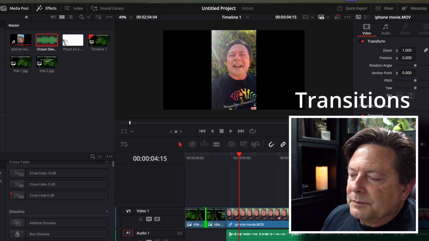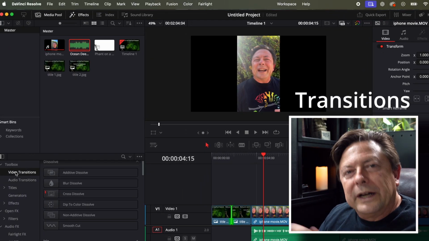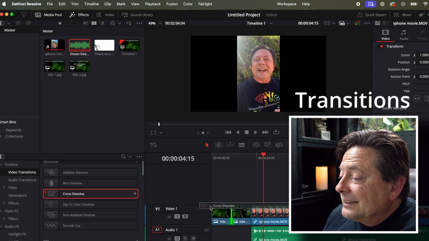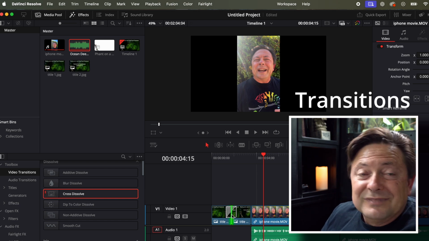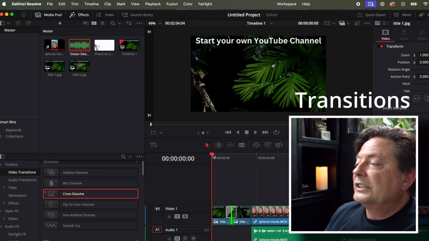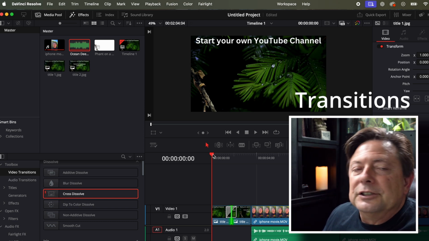This is my toolbox over here. On your program, you're going to have to find where the transitions are. And cross dissolve is a common one, the most basic one that a lot of people use. So watch how they kind of mesh into each other, and it's an easier transition.